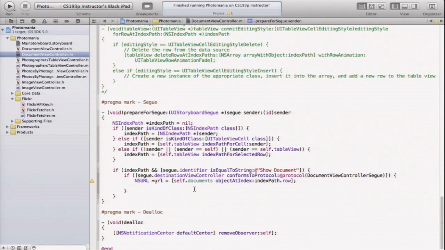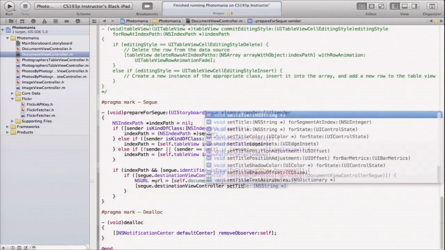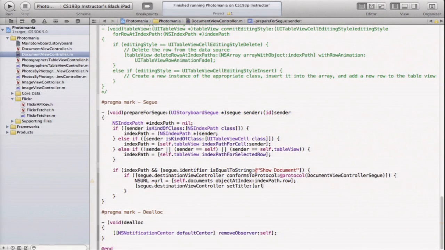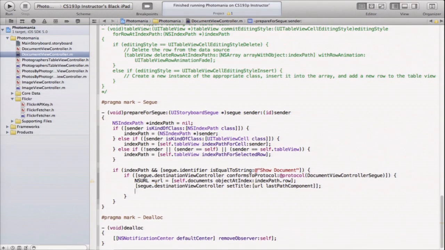So now that we have the URL, there's a couple of things that we can do. One is maybe we could set the destination view controller's title to be the URL's last path component. Now, sometimes people ask a question, should I set the title of some view controller I'm segueing to in prepare for segue, or should it be set in view did load of the destination? And I think the answer is, it depends on the circumstance. Usually it'd be preferred for the destination to set it itself in its own view did load. It's a little more object oriented. It should know its title better.